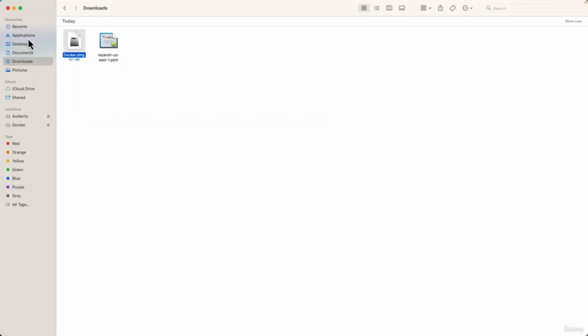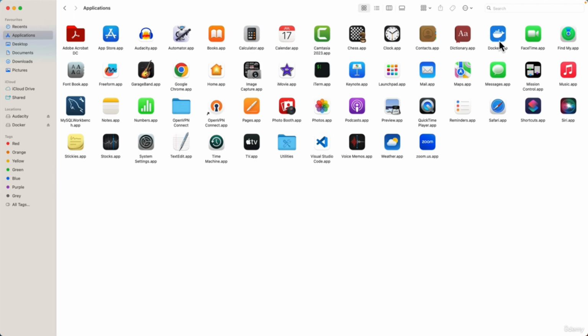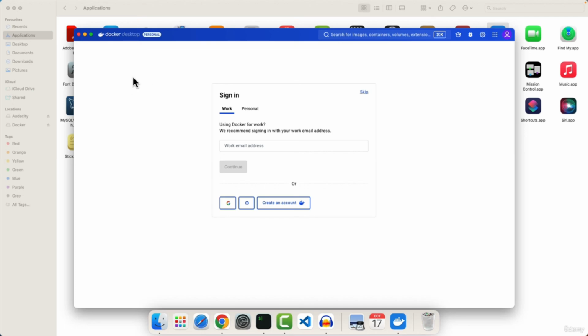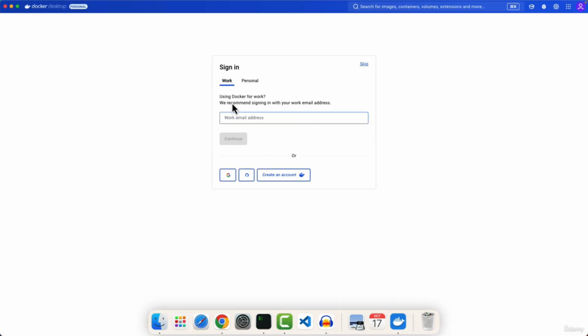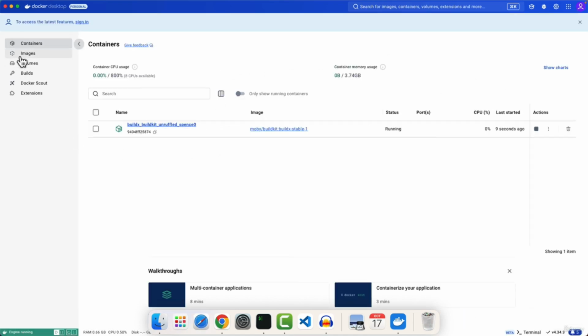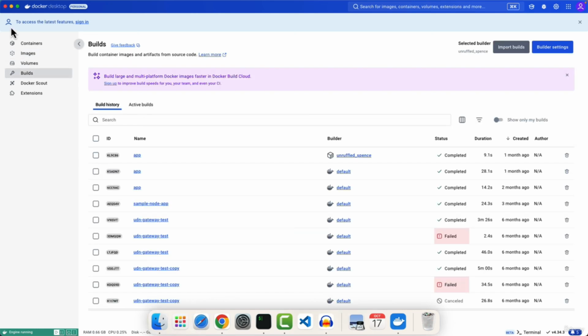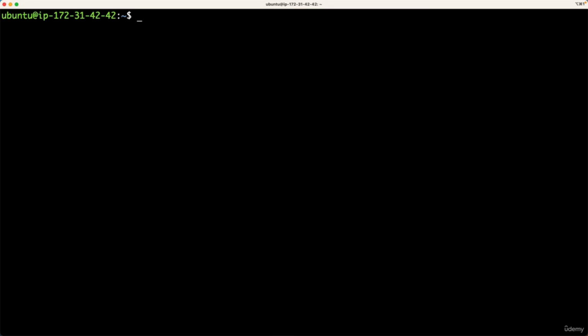So I'll go to applications and here I have Docker. So double click on Docker and it is going to launch the Docker application for you. Yes, I want to open. So as I said, with Docker Desktop, you also get a graphical user interface. And this is the graphical user interface that you have. Here you can manage your containers, images, volumes, and whatnot. So what I'm going to do is, I'm also going to check using command line.